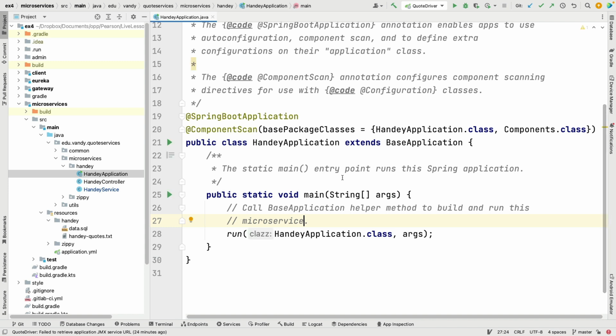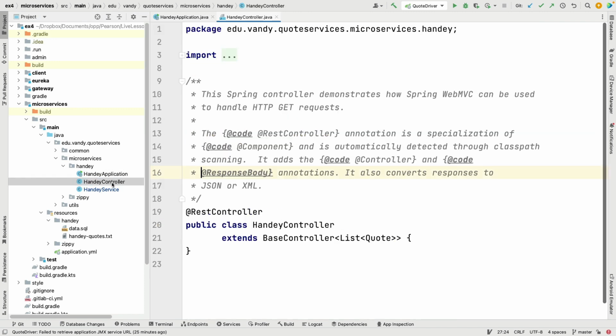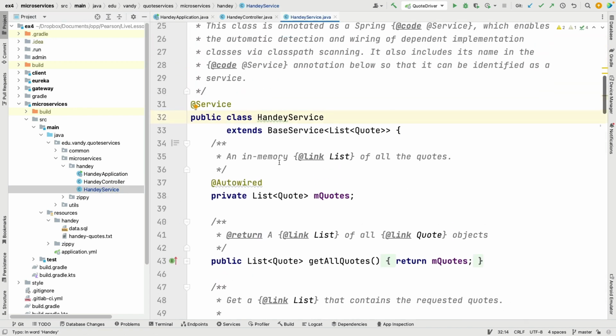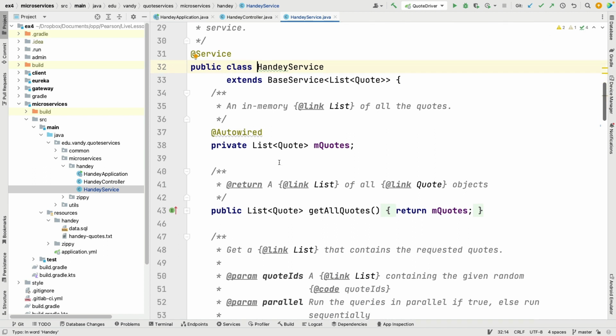So here is the Handey microservice definition. As you can see, HandeyApplication extends base application and just calls up to that inherited run method that registers things and gets it so it'll work with Eureka, as we'll see. Take a look here at the HandeyController. As we saw before, very simple, it just inherits from base controller. No real surprise there. And then over here, we have the HandeyService implementation.